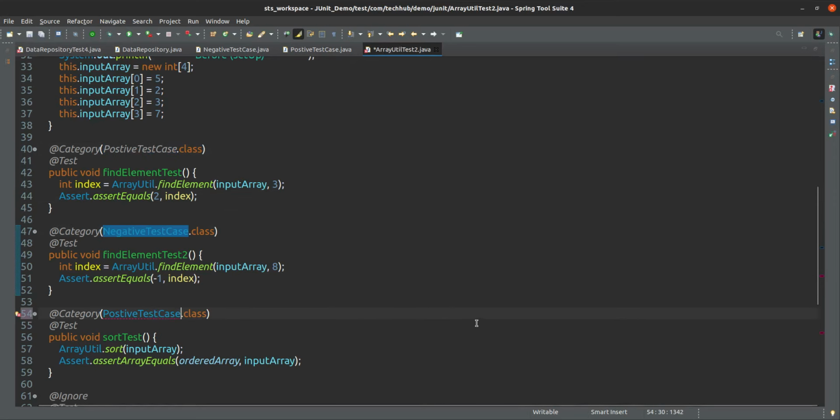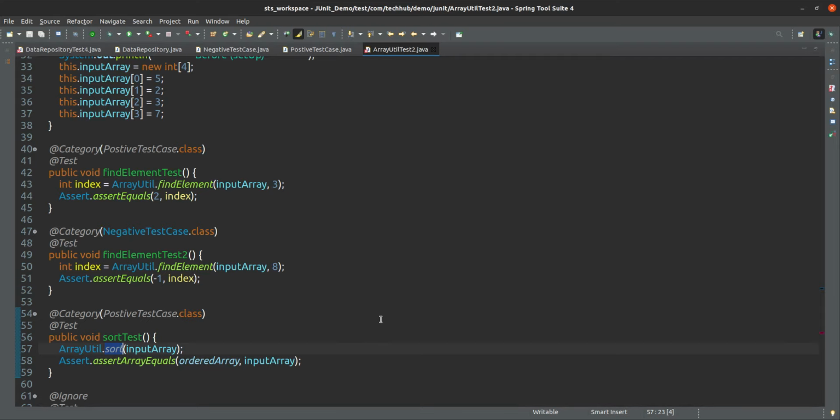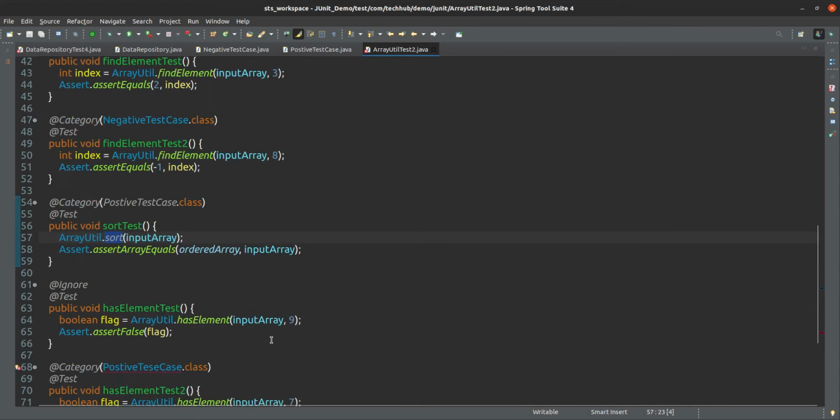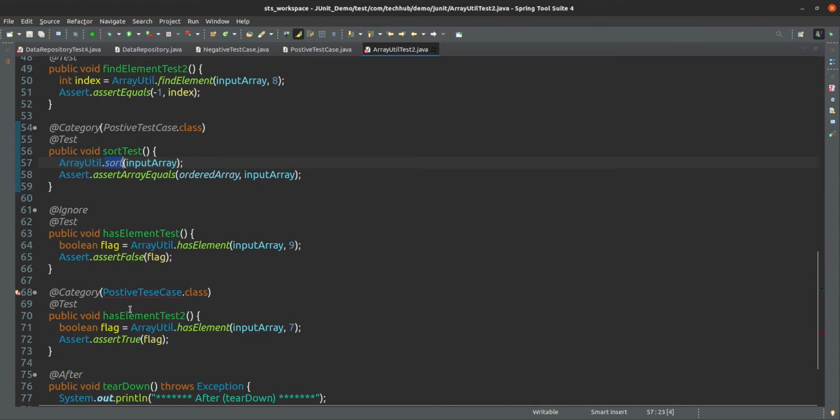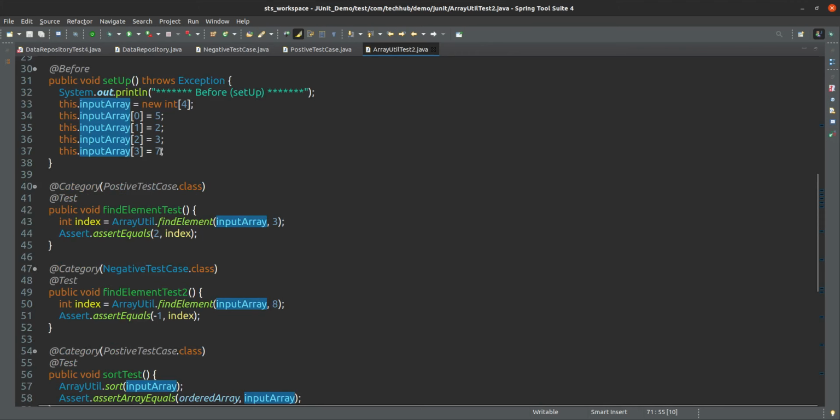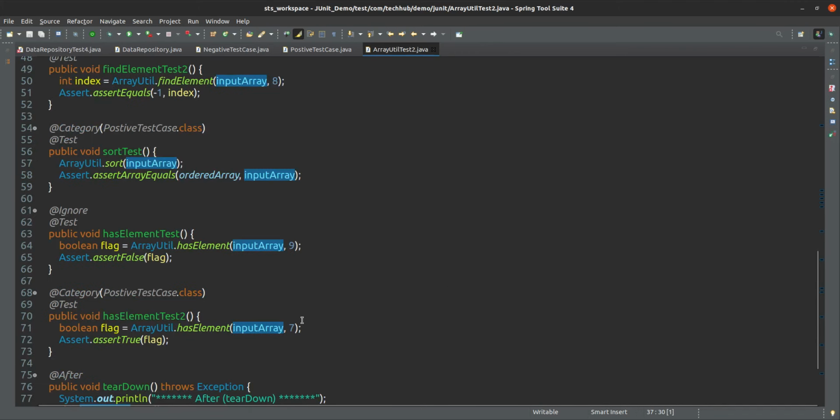This is also a positive test case. Why? Because this is sorting the element. Sorting an element will be positive only. Either it is sorted or it is not sorted, it doesn't fail anything from that one. So that's why this is positive only, and this one is also positive because the input array has a 7. Yes, this has a 7 element, so this is why it's a positive test case.